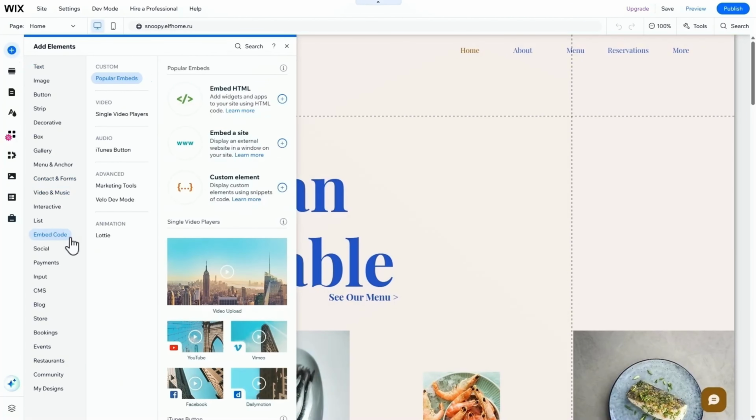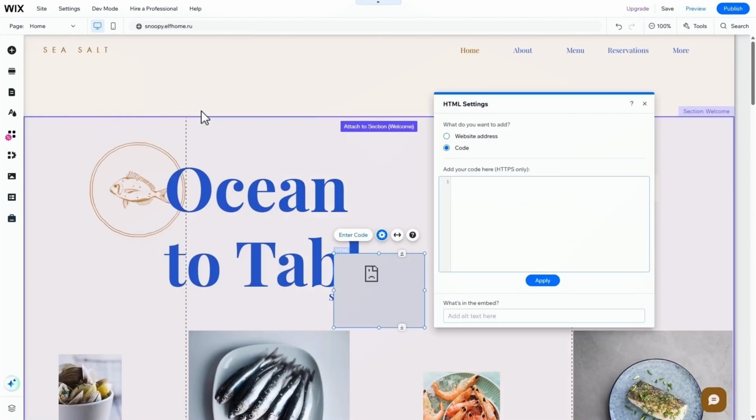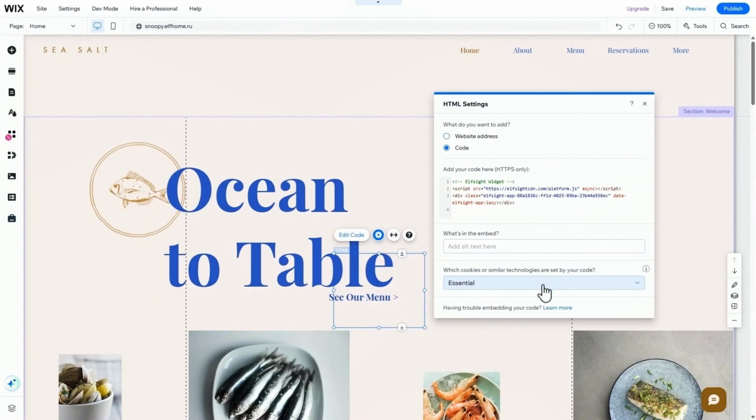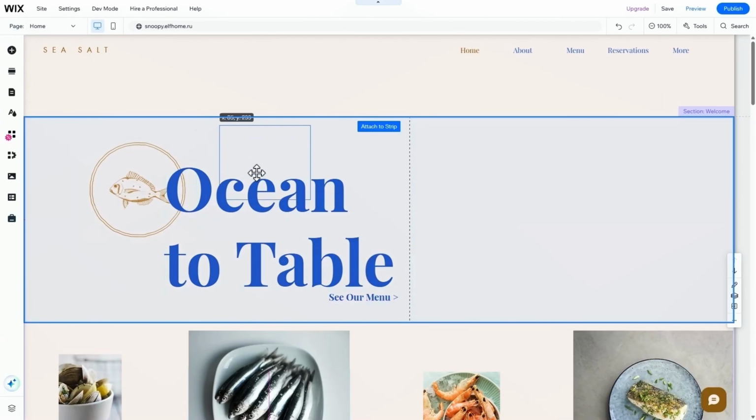Select Embed Code, choose Embed HTML, then paste your Google Reviews installation code into the field. Click Update or Publish to save the changes. That's it. Your app is now live on your Wix website.